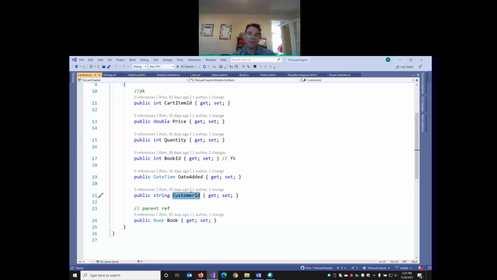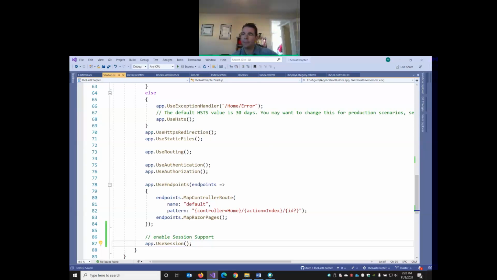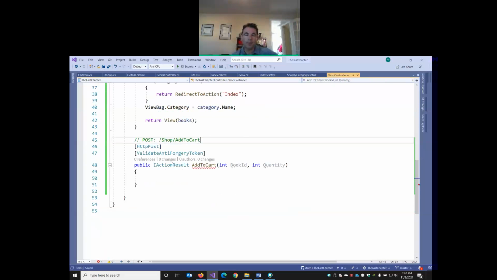So we'll kind of do this in phases. We want to save items to the database. And at first, we'll maybe just hard code in a customer ID. And then later on, we'll use the session variable. Once we can save items to the database and we're sure they're there, then we can enable session support and also add the logic, is our user anonymous or are they logged into the site? So I'm going to save those changes to startup. And then I want to go back to my shop controller and start writing the code for add to cart.